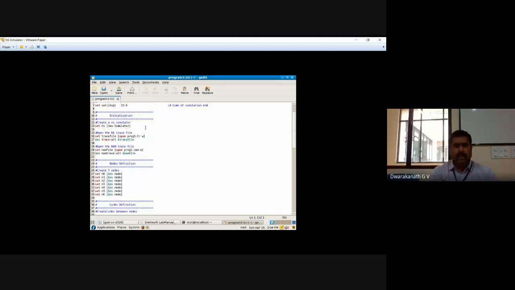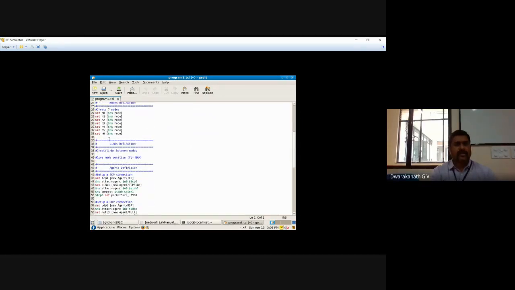So NS as a simulator. Now the output files, two output files are there: prog3.tr and prog3.nam. And the number of nodes which we have created, everything is there, up to N6. N0 to N6, everything is there.